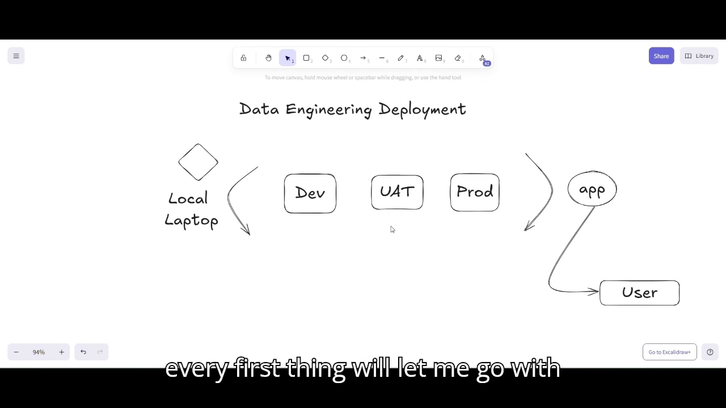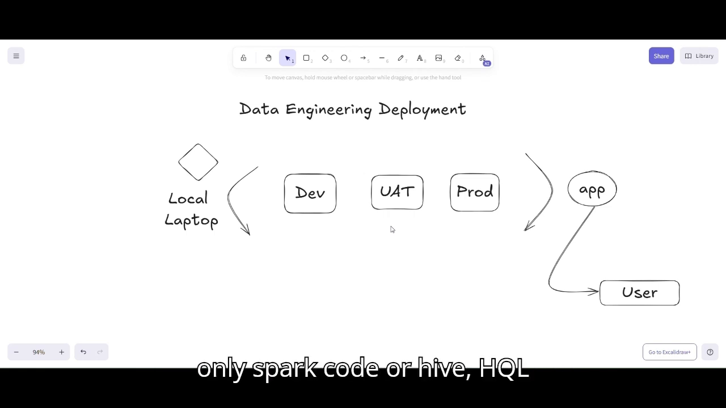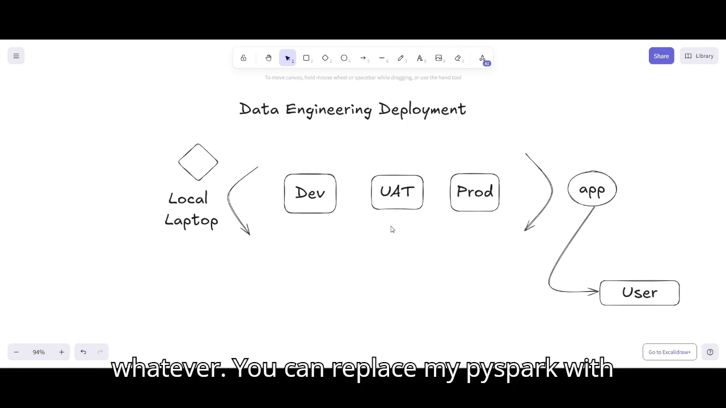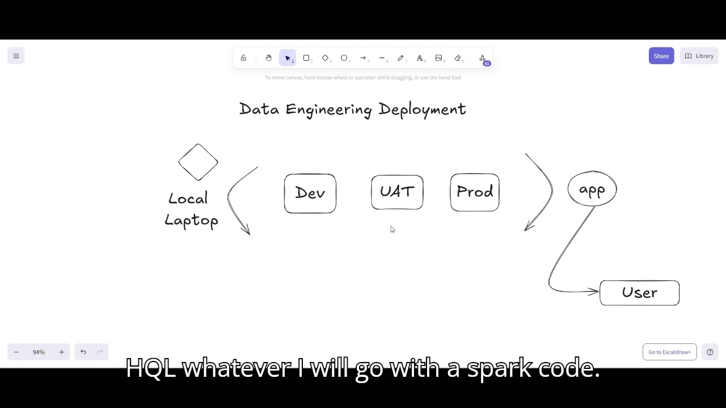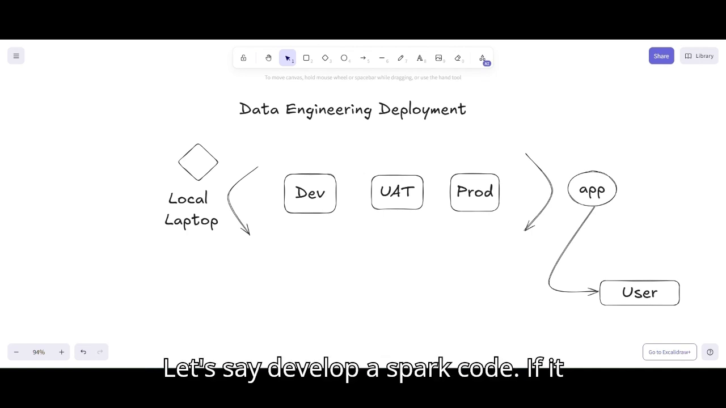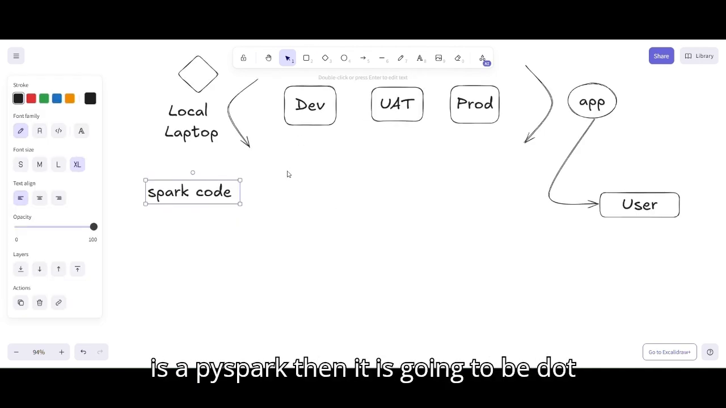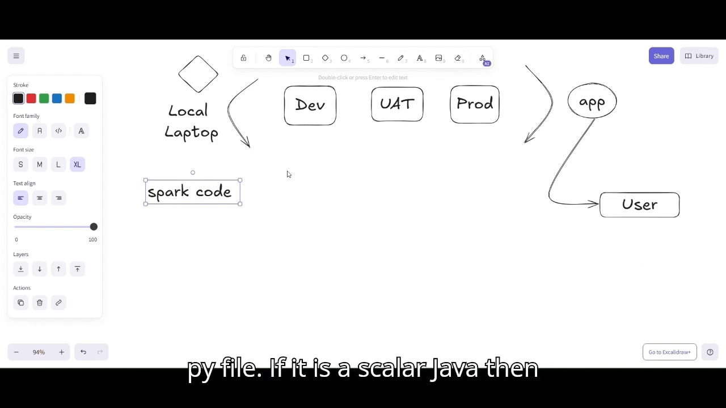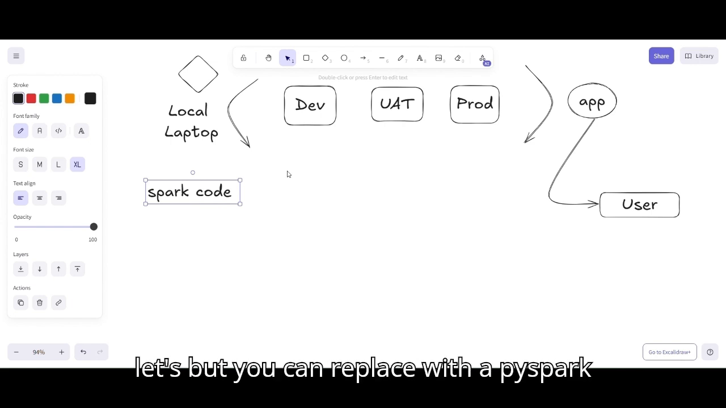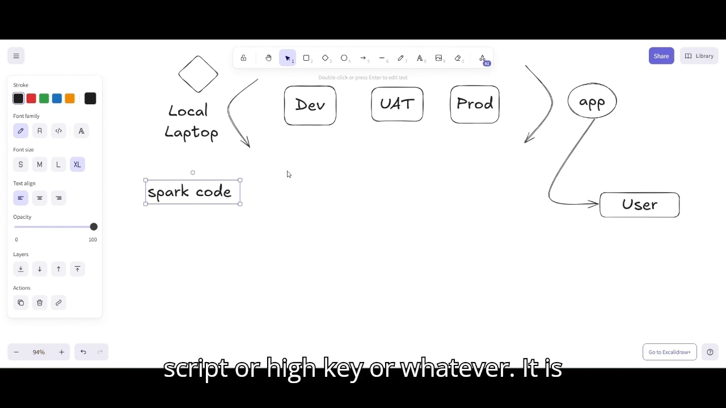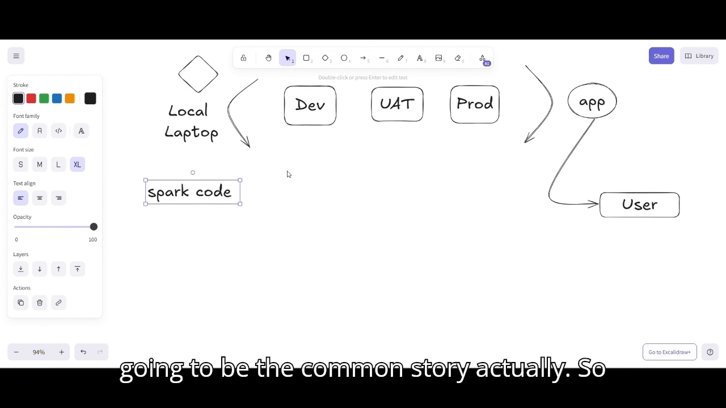The very first thing, let me go with only Spark code or Hive HQL. You can replace my PySpark with HQL, whatever. I will go with Spark code. Let's say we develop a Spark code. If it is PySpark, then it is going to be a .py file. If it is Scala or Java, then it's going to be a .jar file. But you can replace it with a PySpark script or HiveQL, whatever. It is going to be the common story actually.